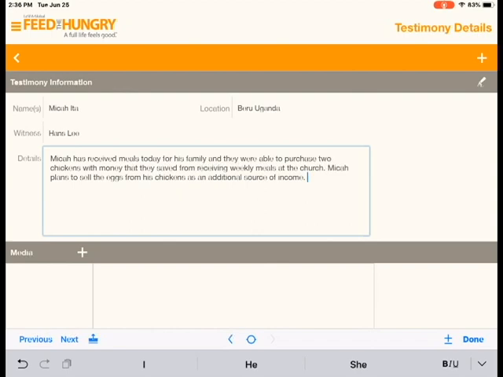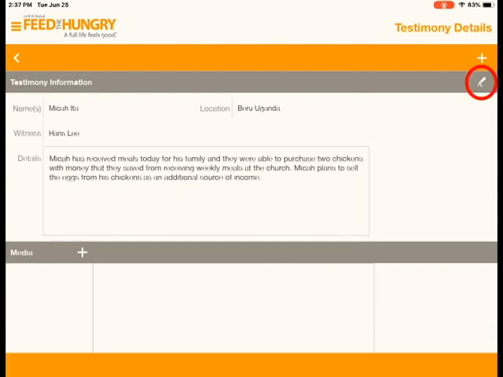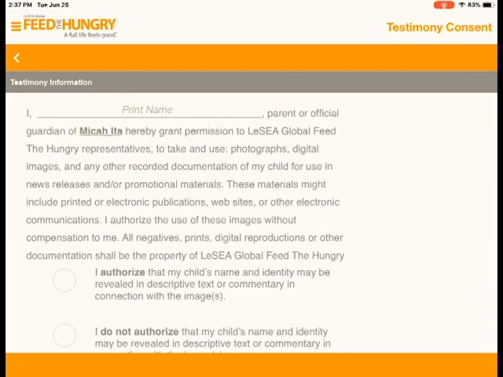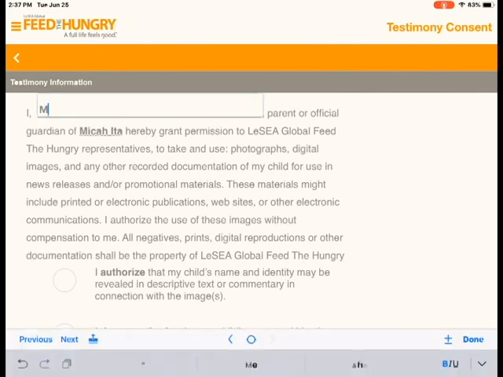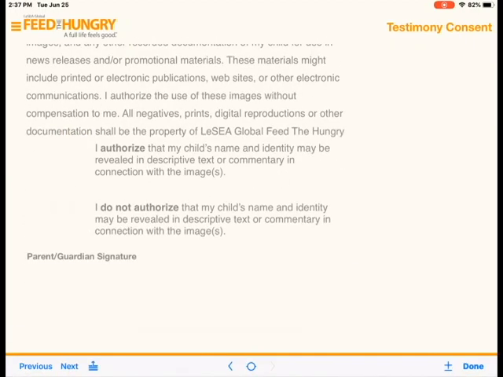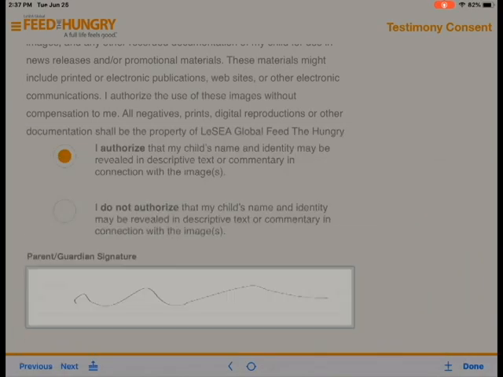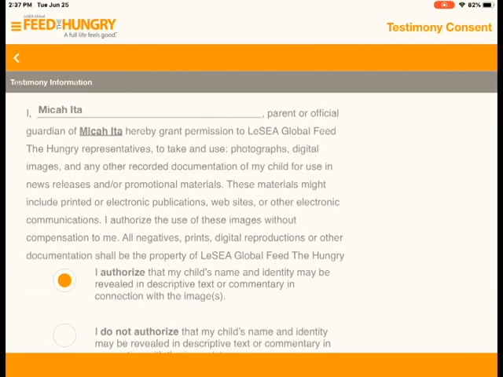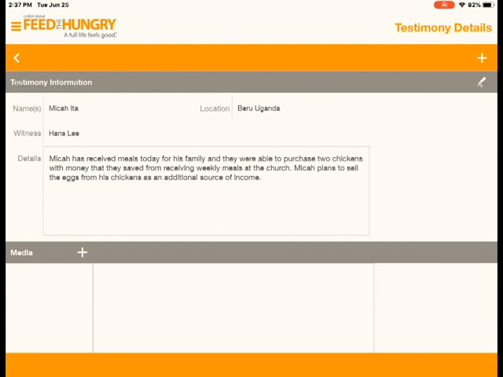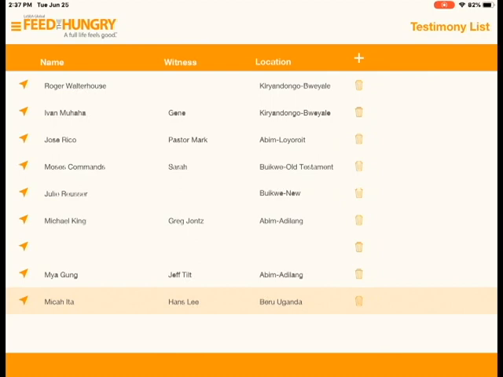And now you can just hit the back arrow again, or I'm sorry. First, we want to get consent. So Micah is an adult. We hit this little pen with a squiggly again, and there Micah can consent for himself because he is an adult, and he authorizes, and his signature again. Accept, back arrow, auto saves. Back arrow again. And now we see that Micah is added to our testimony list.